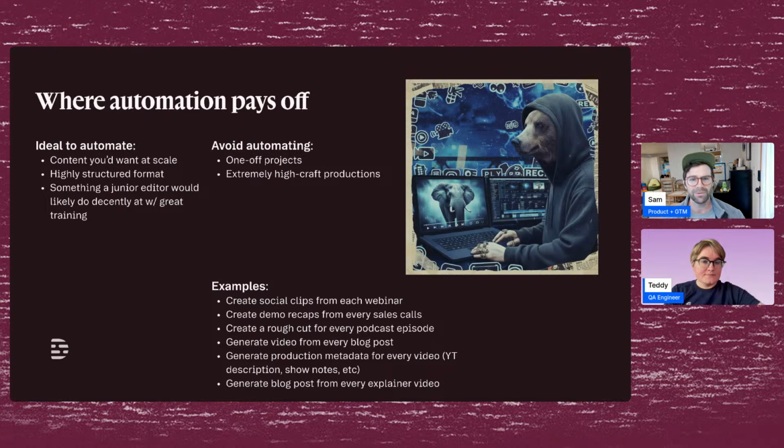But if you can describe it with great instructions, then any skilled junior editor or intern, if they could execute the edits with the instructions you give, then that's probably something that's going to be well executed in an automation. And the reciprocal of that is, if you've got one-off projects, of course don't automate something for that. If you've got extremely high craft, if you're submitting this film to Sundance, or you want to do something very fancy and very bespoke, probably not a great candidate for automation.